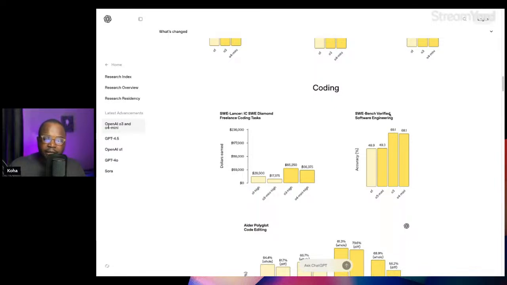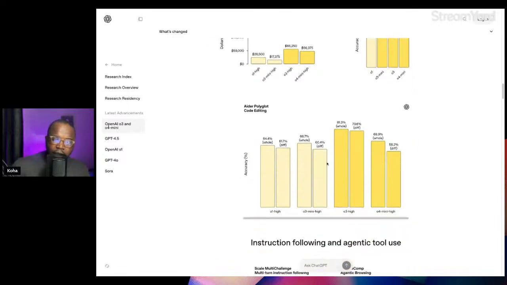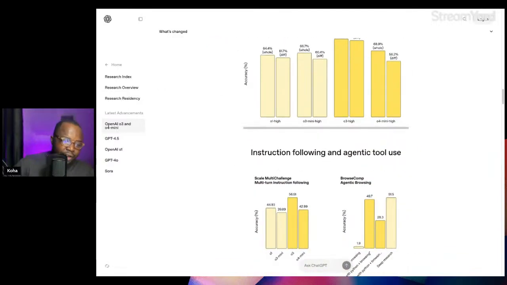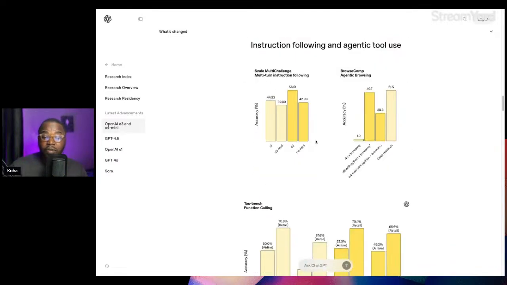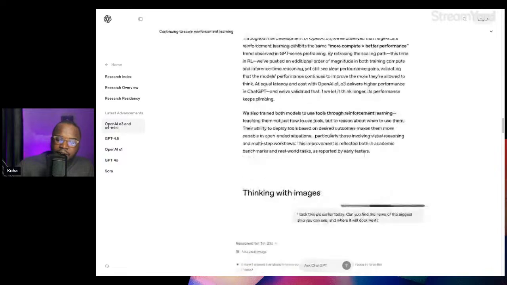Software engineering benchmarks. o3 and o4-mini, with o3 being the leader in this case with 69.1 and 68.1. Do you guys even check this stuff out? Some of these things, I just keep them, but I needed to understand, because it's very important to know what's going on. Then instruction following and agentic tool use. Yes, this is one of the major focuses of this release. See these guys doing really well. But enough of that.